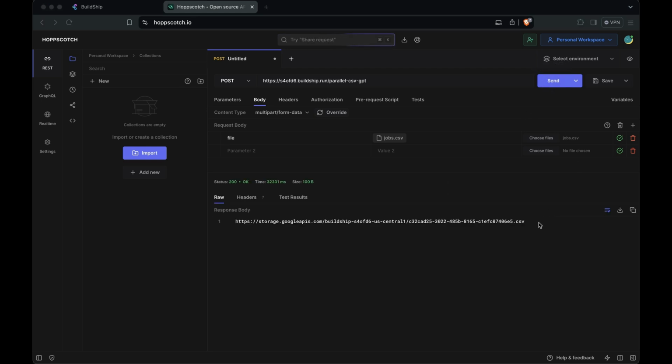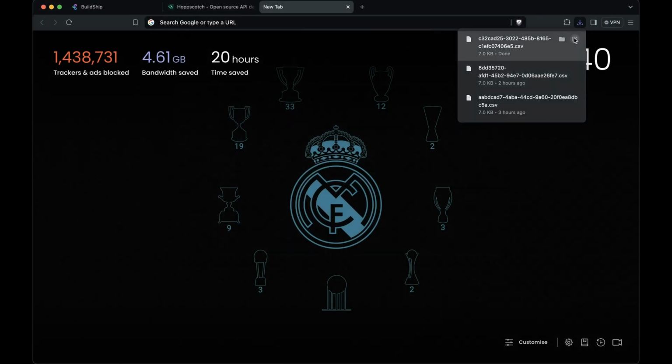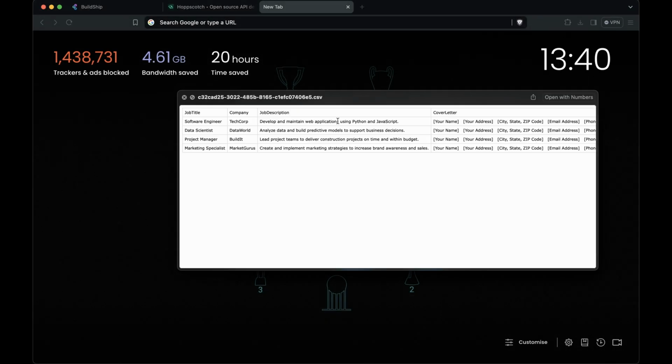After a short moment, we get back a download URL for the CSV file. Let's copy this and we'll open it in a new tab to download. We'll save it to the desktop for now. And then we can just preview this. We can see that our previous 3 columns remain for job title, company, and job description. And then we have our newly appended cover letter. Perfect. Our workflow worked great.